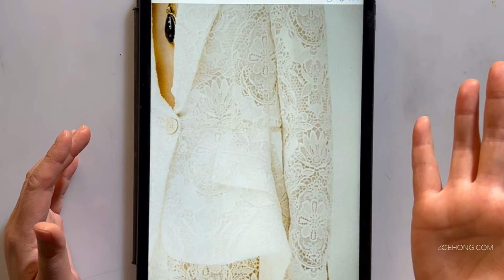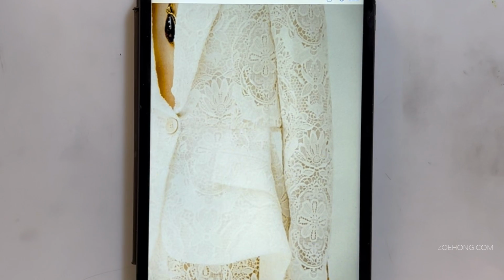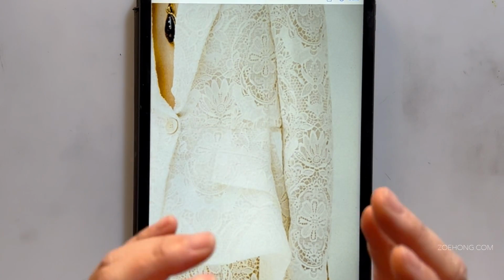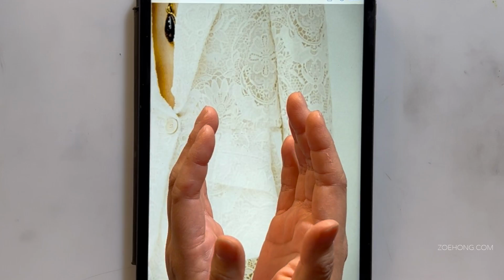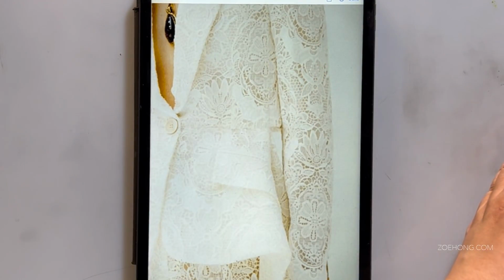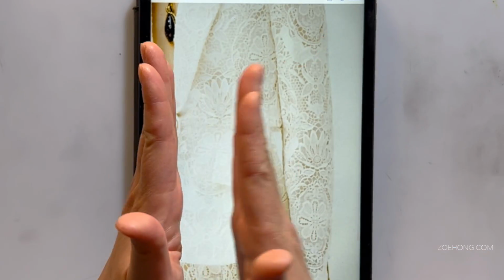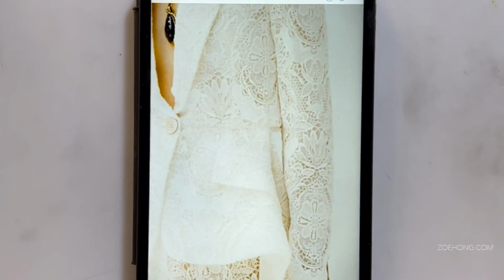Lace is also a form of repetition because a lot of these big all-over lace fabrics are repeating sections, repeating perfectly over and over again in a grid formation. Lace trims, even if they don't repeat up and down, will repeat side to side in a narrow trim.